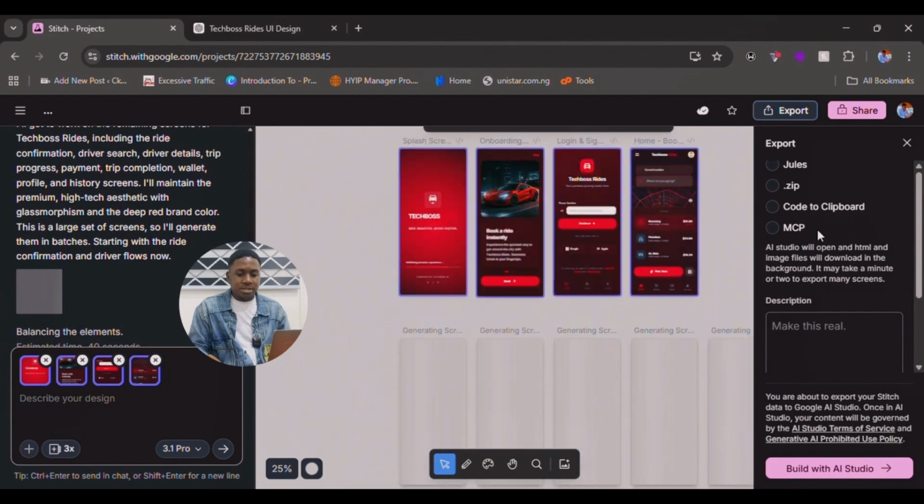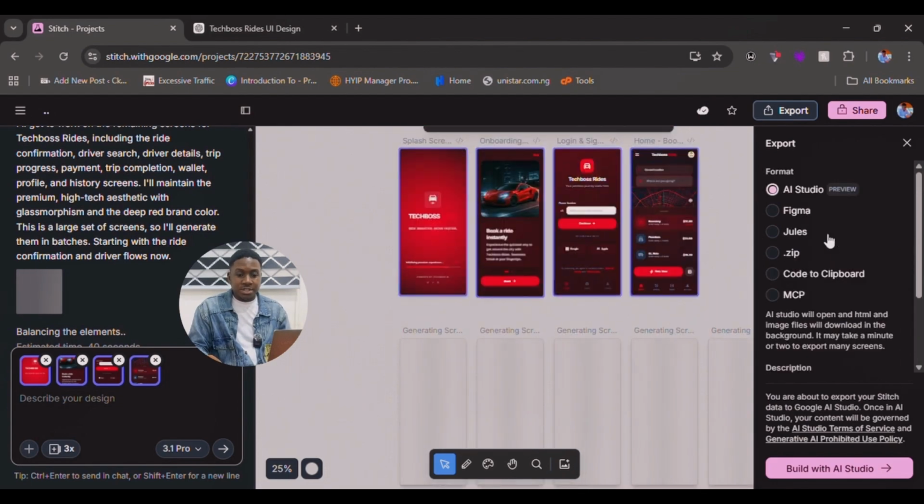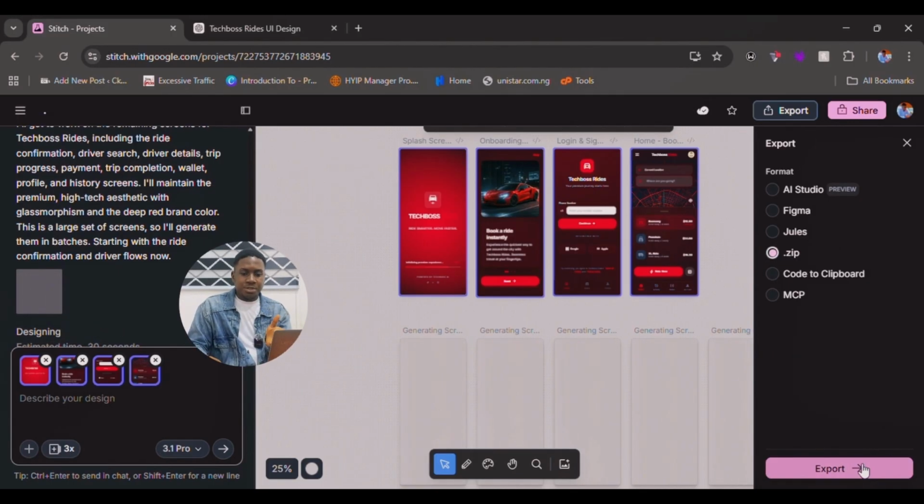So then these are just the ways to export it. If you click on zip, it's where your zip file is. You just need to extract it and get your codes. And if you extract it, it comes in two ways. Let me just extract and show you.